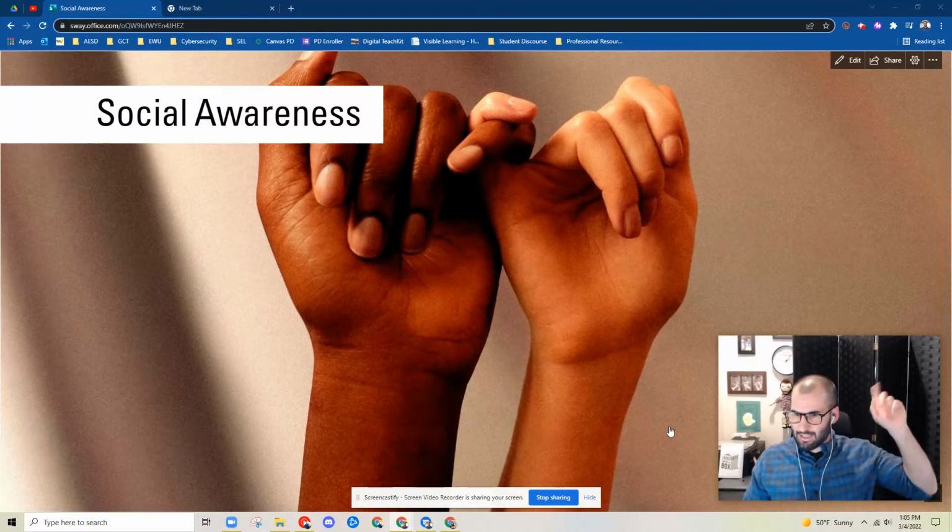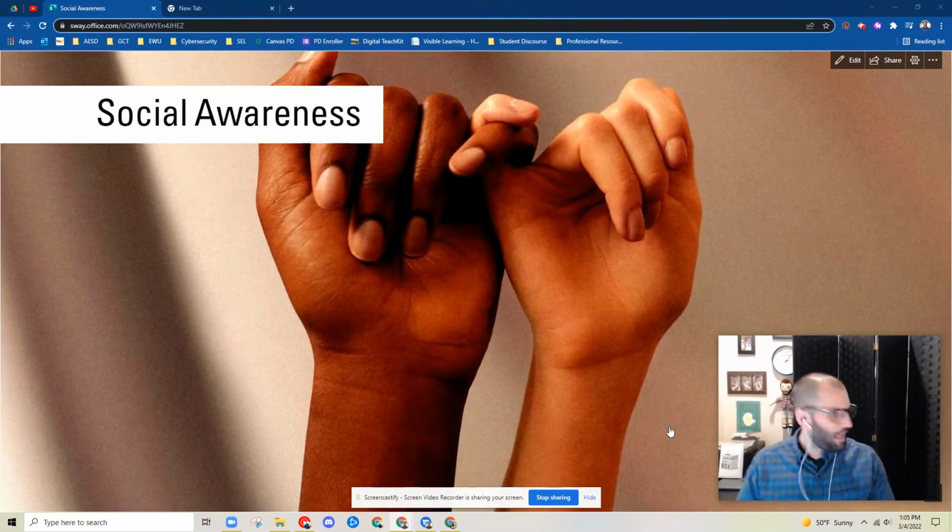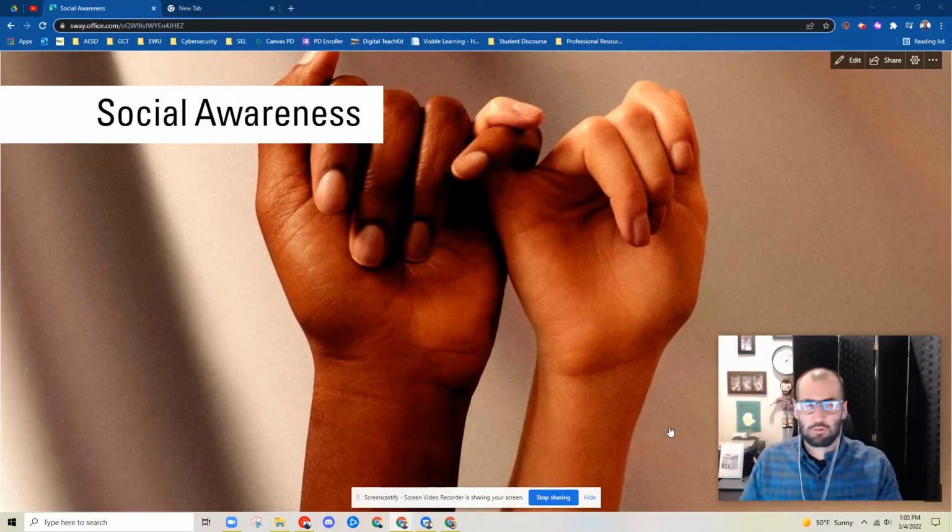It's behind this black barrier here, but is that black? No, it's black, dark brown.